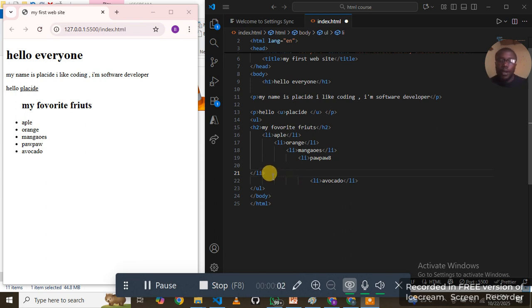So now guys, we have successfully learned how to create an unordered list in our website. Now let's get to how to create an ordered list. As I told you, in an ordered list we use the ol tag, which means ordered list, and then inside we add li elements as we did before in our unordered list.